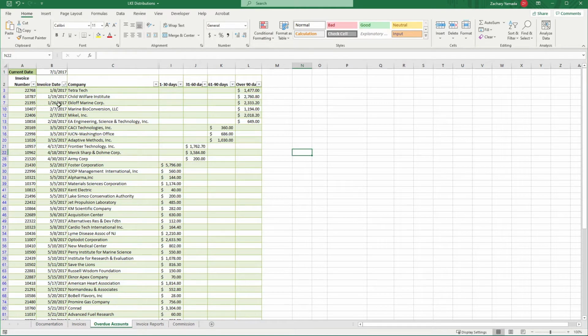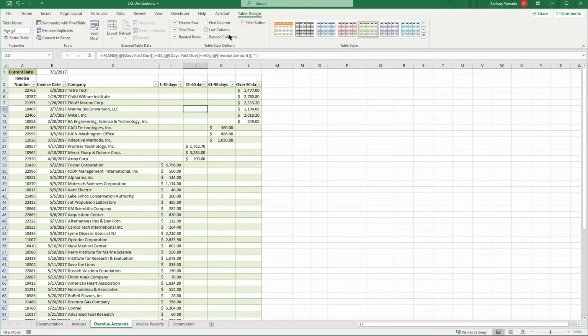And then finally, to complete number 7, we just need to remove filter buttons and grid lines from our table. So to do that, we are going to go back to our table design options, and we are going to select the option filter buttons to disable the filter buttons.